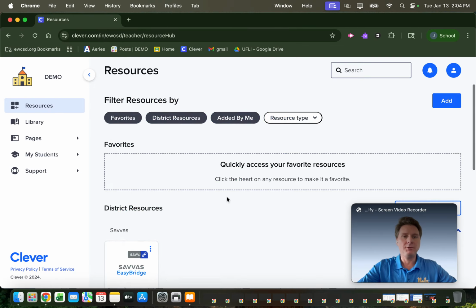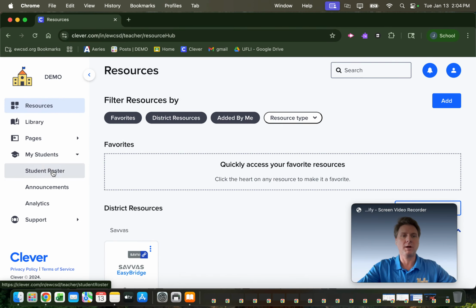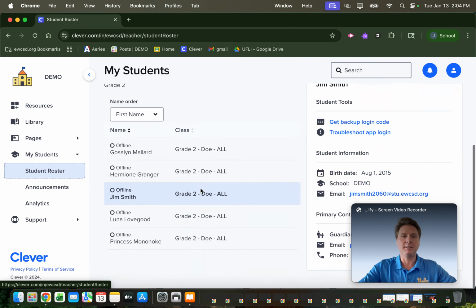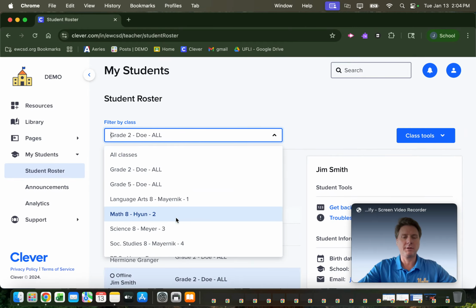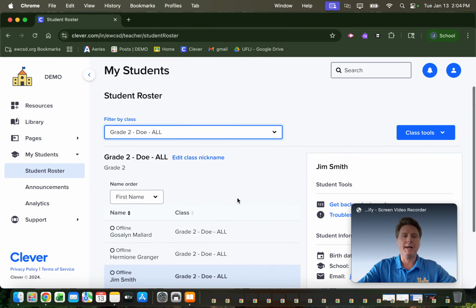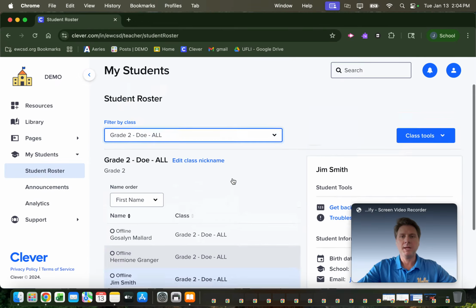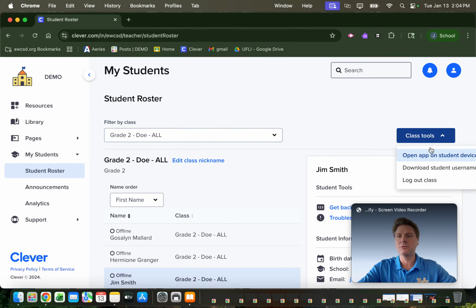All right, the other way to do it is to come over here to where it says My Students. When you click on My Students, find where it says Student Roster. It's going to list your roster of all the students in your class. You can go to any one of your classes if you have multiples, but I have my grade 2 class here. Over here on the right-hand side where it says Class Tools, I can click on Class Tools and it says Open App for Student Devices.